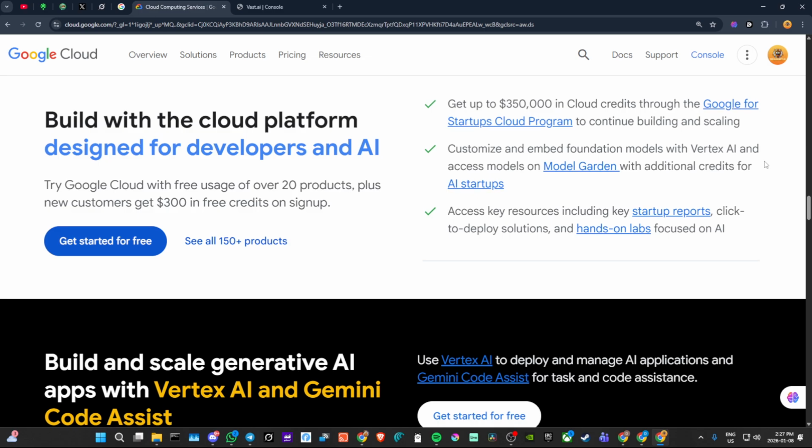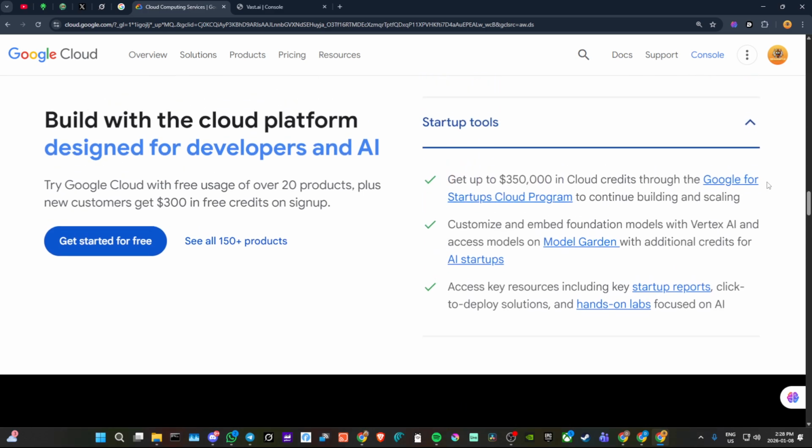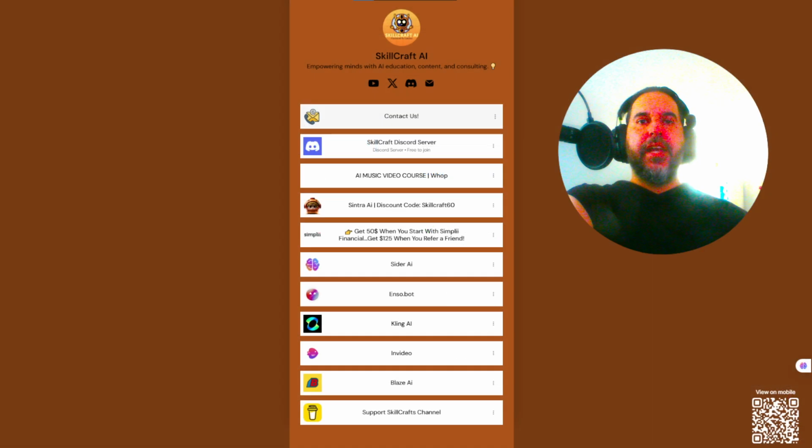Customize and embed foundation models with Vertex AI and access models on Model Garden with additional credits for AI startups. Access key resources, including key startup reports, click to deploy solutions, and hands-on lab focused on AI. And that is everything you can use your credits for with Google Cloud. So head over to cloud.google.com and get started for free with $300 in free credits on sign up. And that's all there is to it.